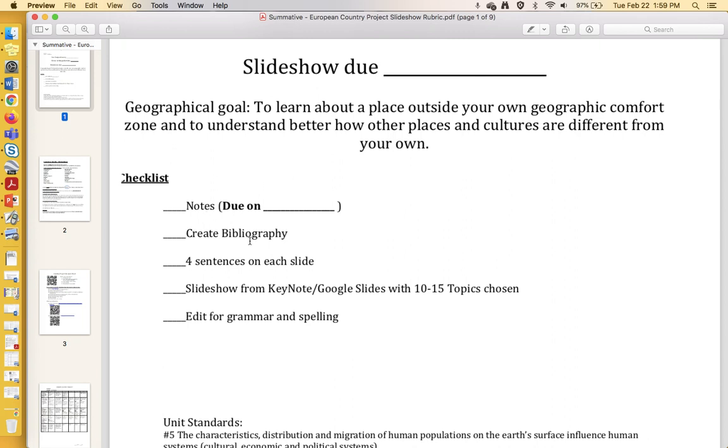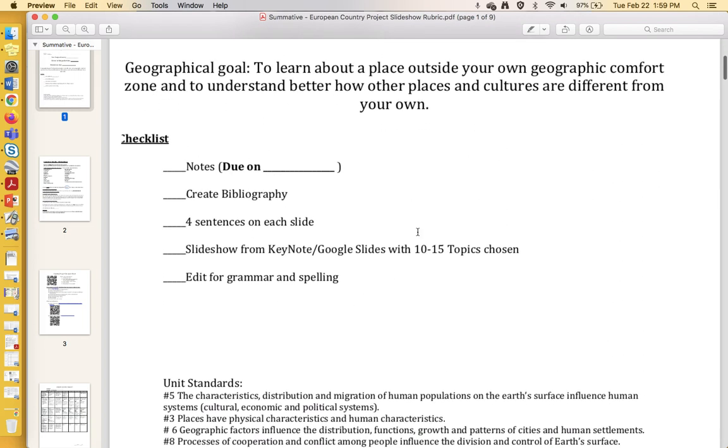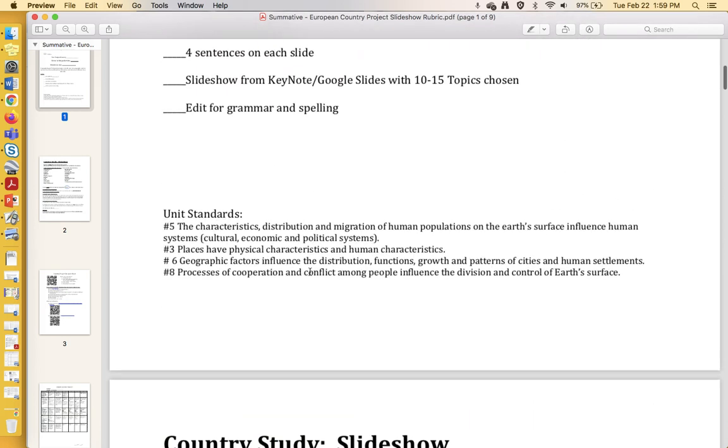Did you turn in your notes? Do you have a bibliography? Are there four sentences on each slide? Do you have your slideshow with at least 10 slides? Did you edit for grammar and spelling and actually go through and read it?